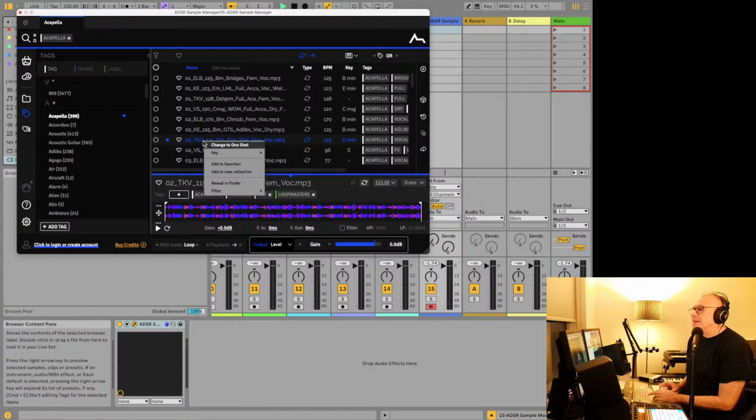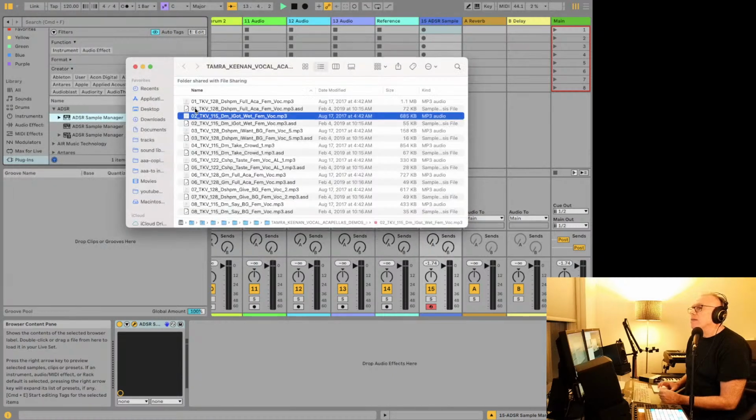That'd be good for a disco track. I tend to never use vocal samples on their own. I tend to chop them up or take a word here and there or make them sound completely different. But I guess we can do reveal in Finder. See there.